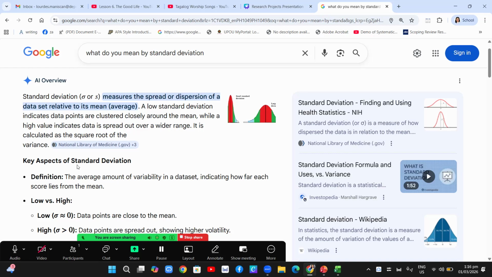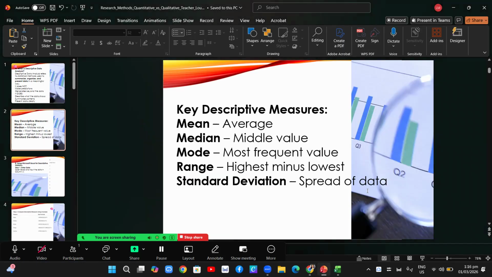So this is statistics, my dear students. So the aspects of standard deviation, the average amount of variability in a data set, indicating how far each score lies from the mean. Okay, so if you have low, the data points are close to the mean, and if you have high, the data points are spread out, showing higher volatility. Okay, I hope you understand that. And let's continue our lesson.